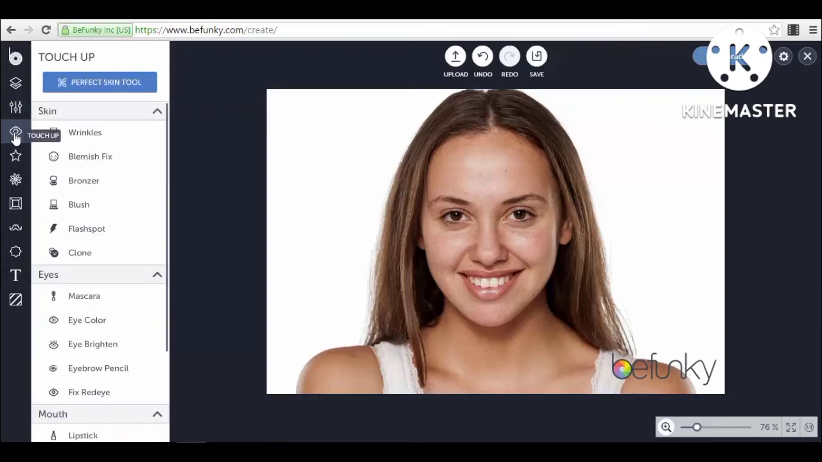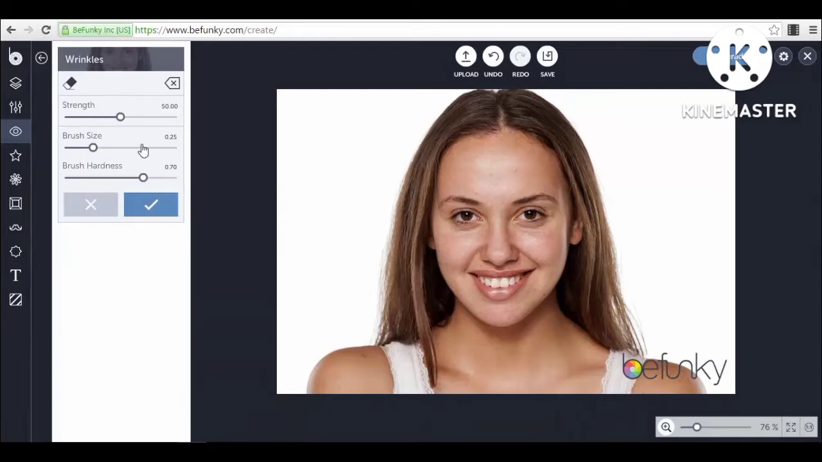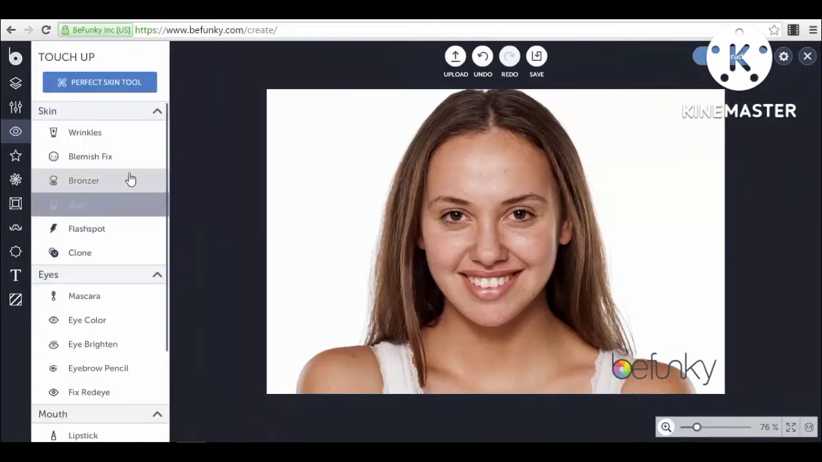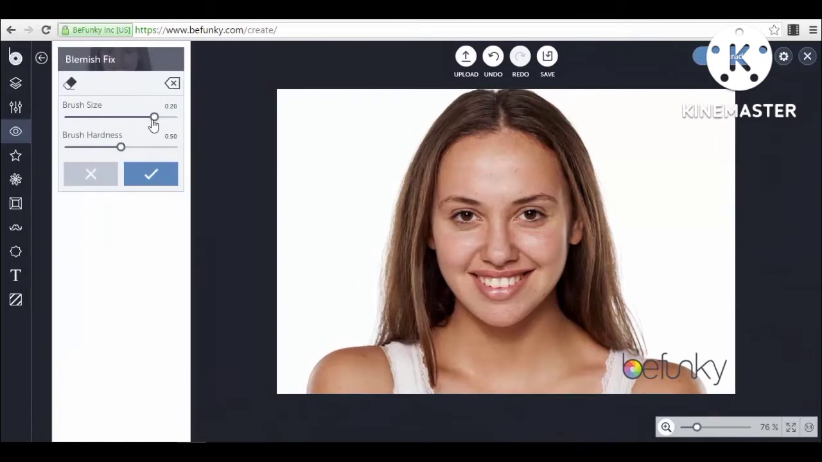Okay, for the touch up, for example, that's why I've chosen this photo, because you can use different effects that you can apply to your skin. For example, the wrinkles. It will eliminate wrinkles from a photo if it detects them. Then we have the blemish, which adds different types of effects.